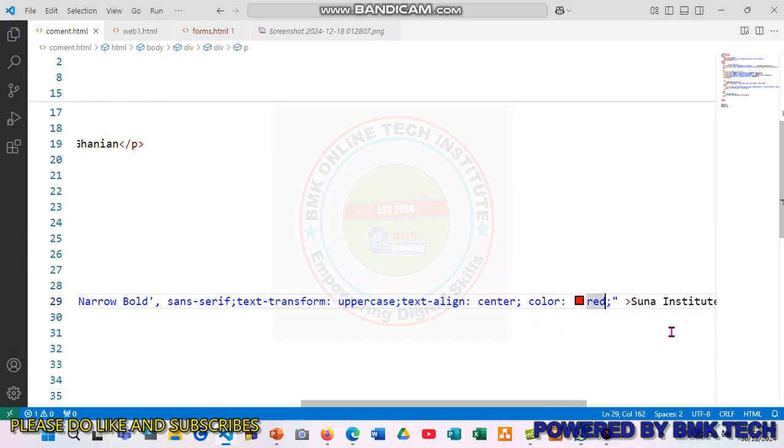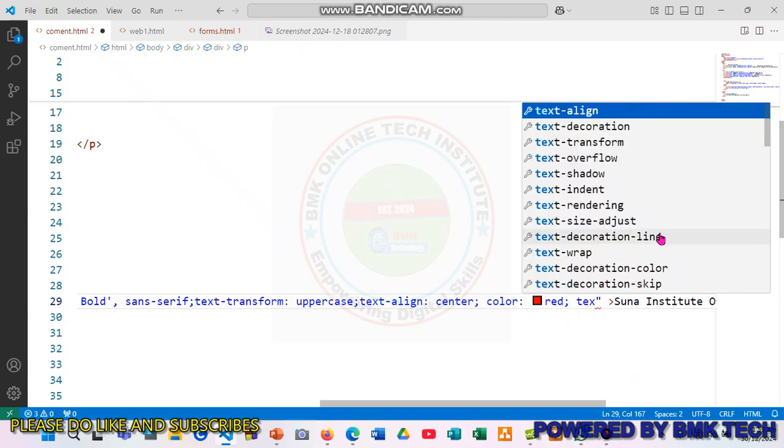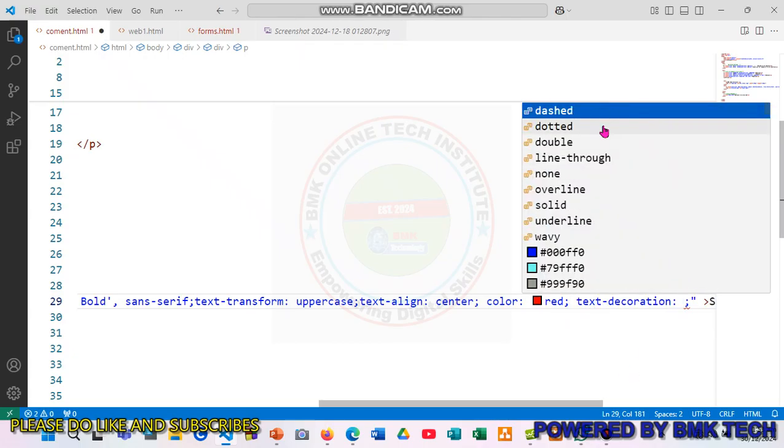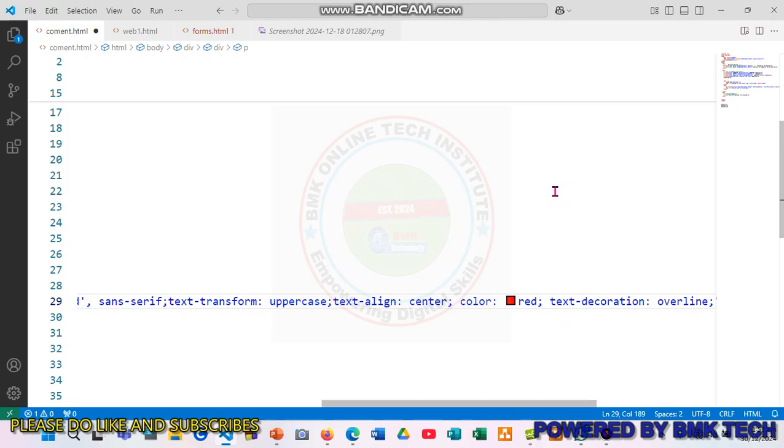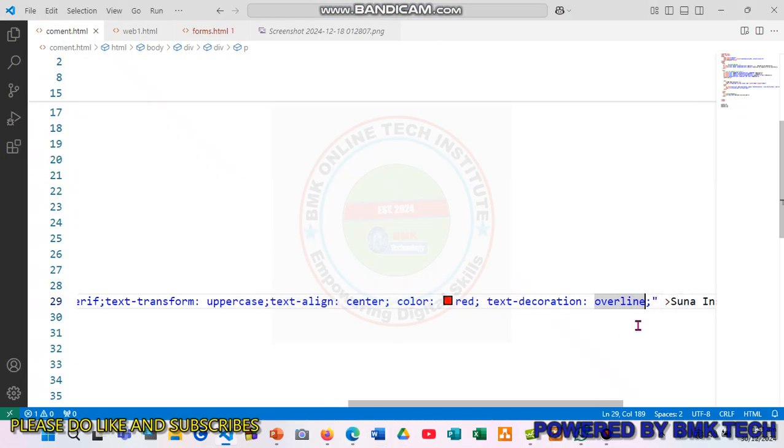So now what I want to do, I want to add another feature also. Let's say I want to strike through it. To do that, I will have to say text decoration. On the text decoration, if I want, I can underline, I can line through it, overline, and so on. So let me say overline and see what will happen, and we will have a line above. You see there is a line above it.